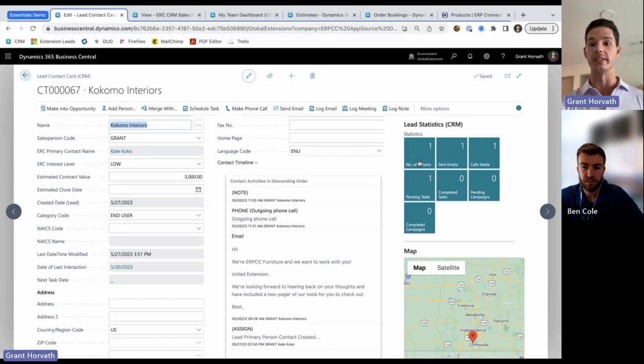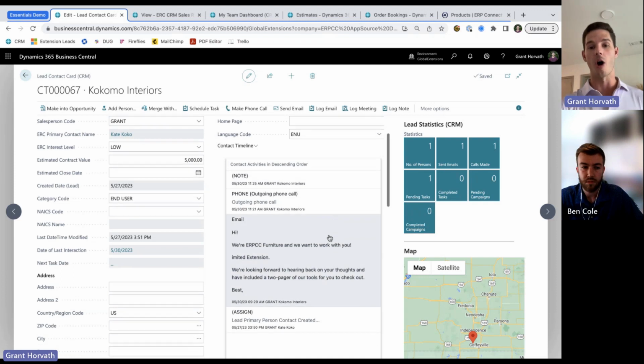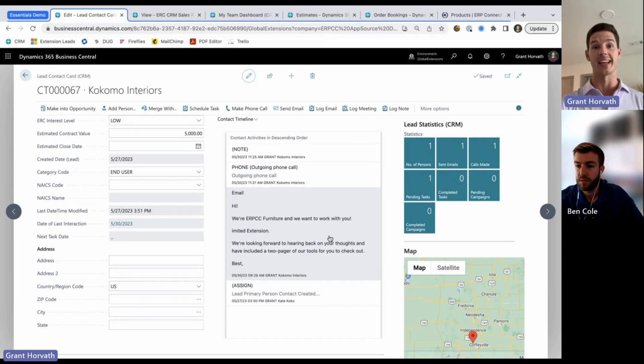So you can go right in and see how many people you have tied to this lead, how many calls have been made, how many emails have been sent. Are there any pending tasks that this rep needs to get done? And all of it is reflected in this activity timeline. So your rep knows exactly when their last contact was made and what they need to do next.